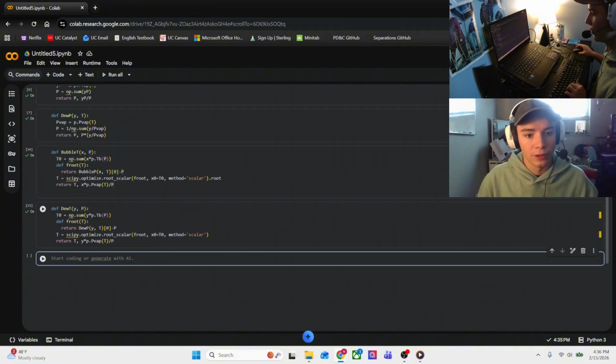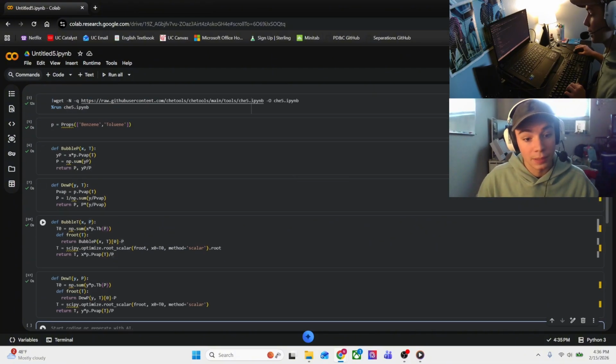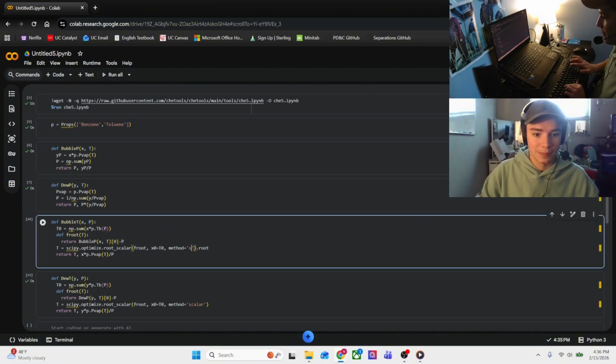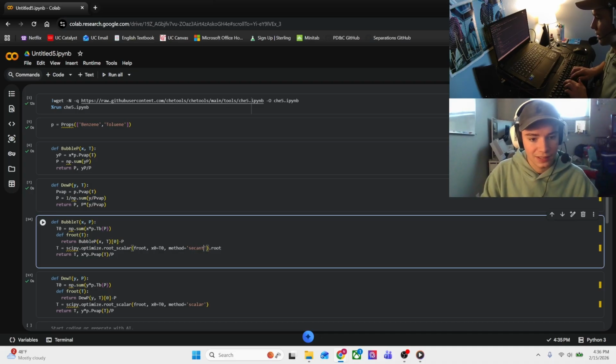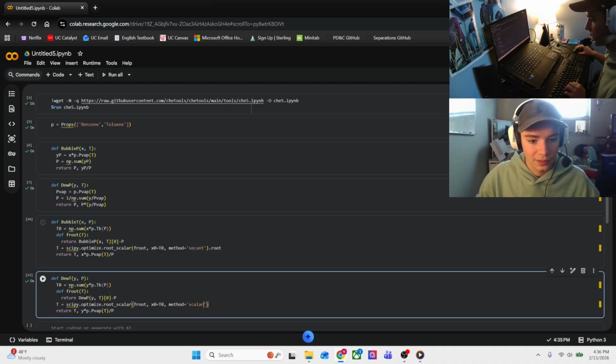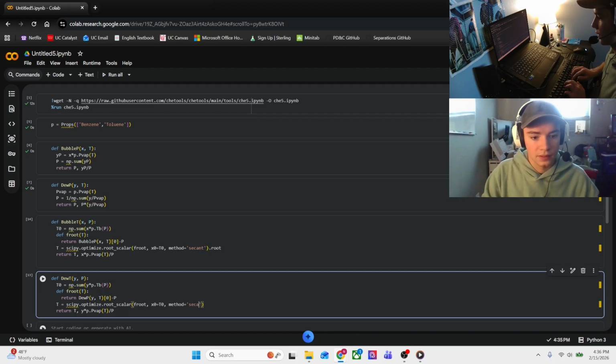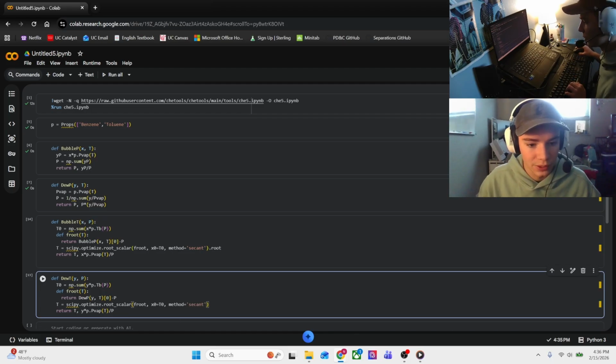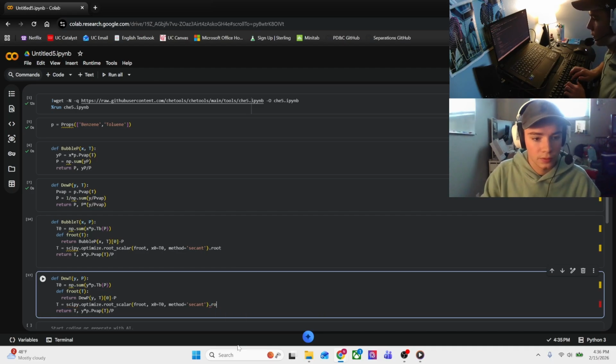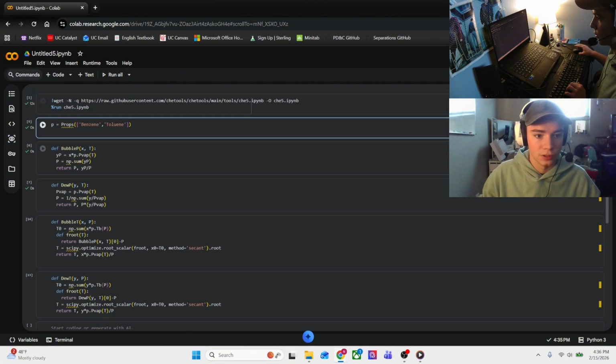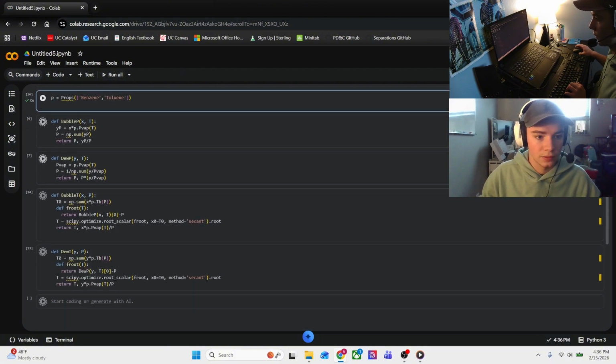One last note before we move on to the next portion of this. I realize I made a mistake here. It should not be scalar, it should be secant. I was getting my root scalar and my method secant a little confused there. But now we should be all good.